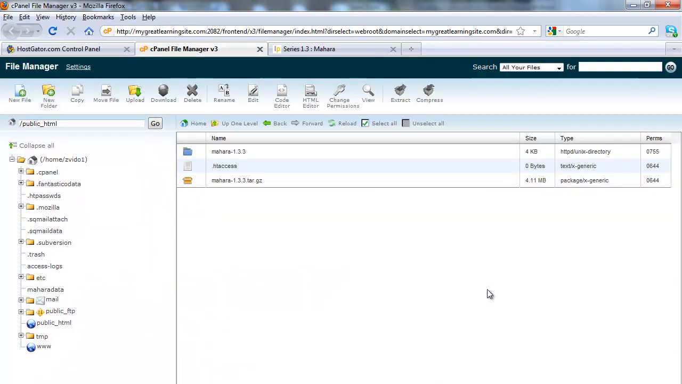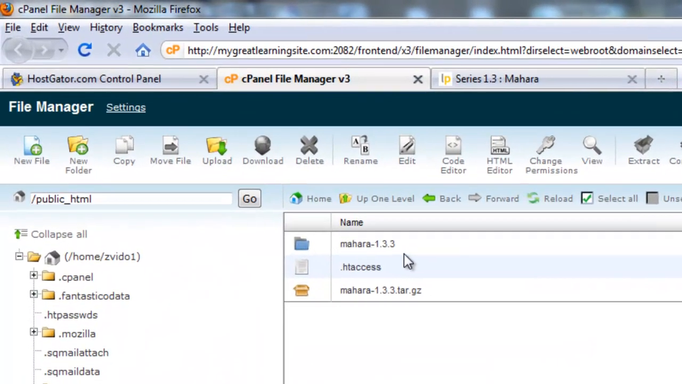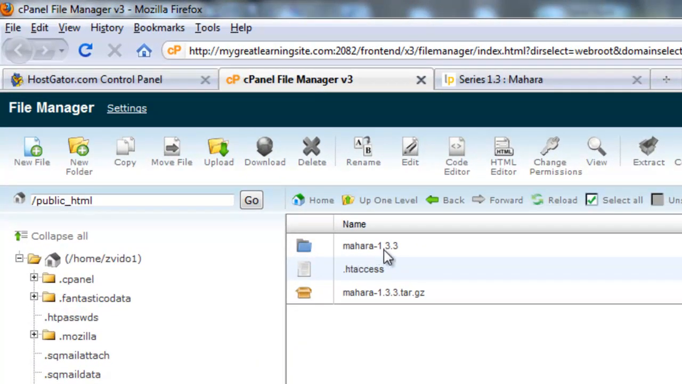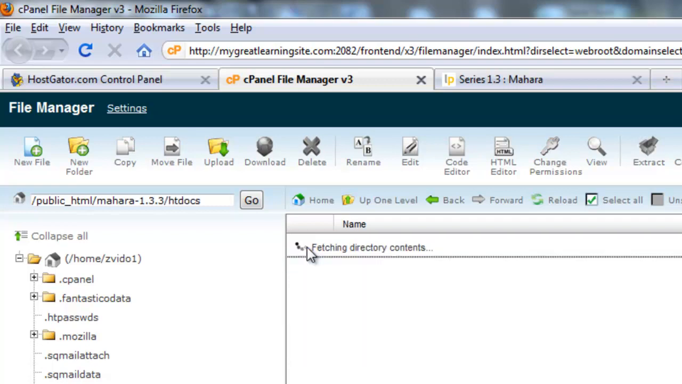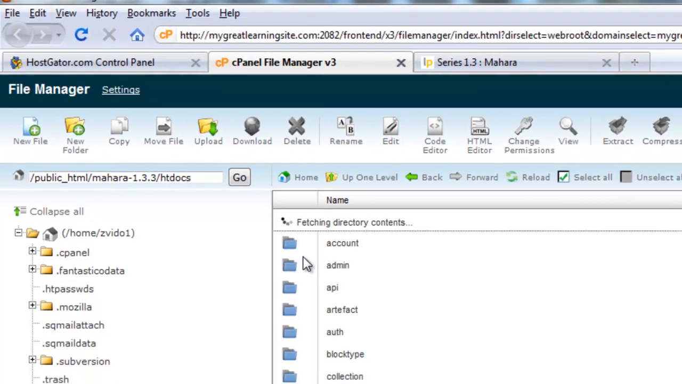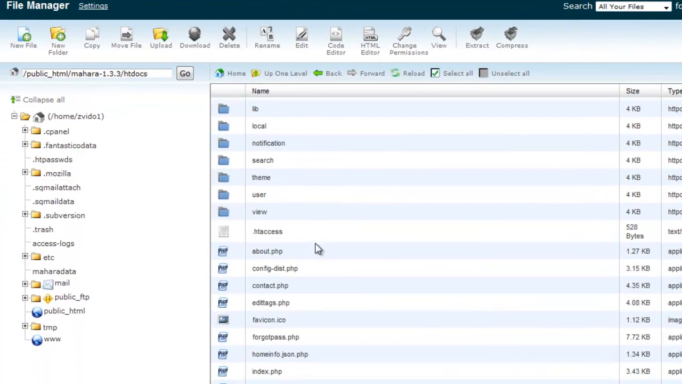Okay, so let's close this. So now you notice that we have this folder here called Mahara 1.3.3. Okay, so in here is actually all the folders and stuff that we need. There's something here called htdocs, and if we click on htdocs, this is where the guts of Mahara is.